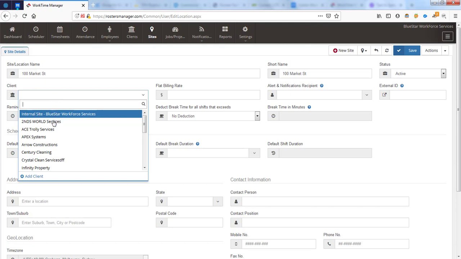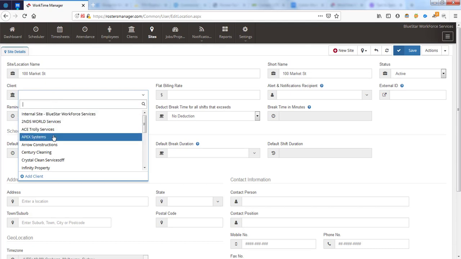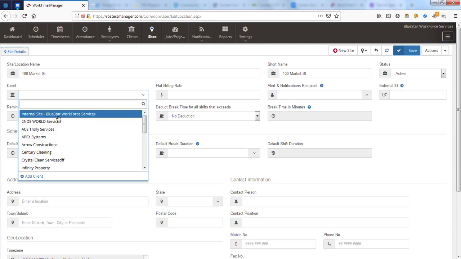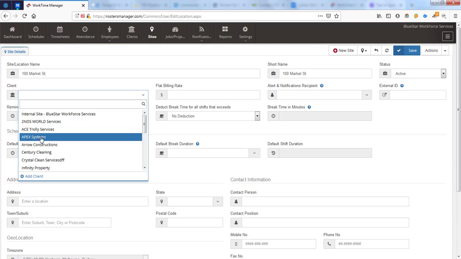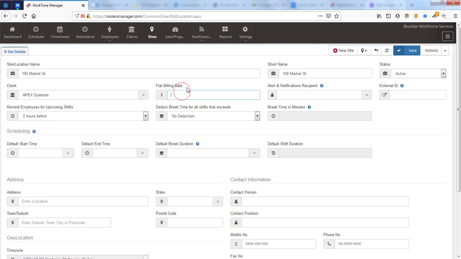For the client field, note that every site in WorkTimeManager must belong to a client. If you have your own company site that does not belong to an external client, then just select the first entry where it says internal site, otherwise select the client that this site belongs to.